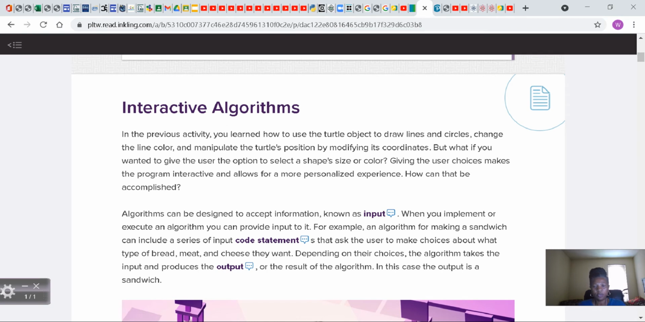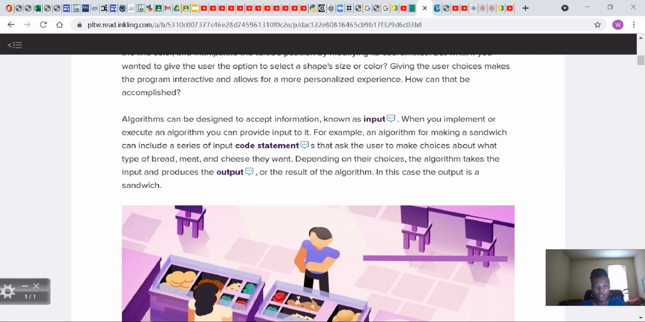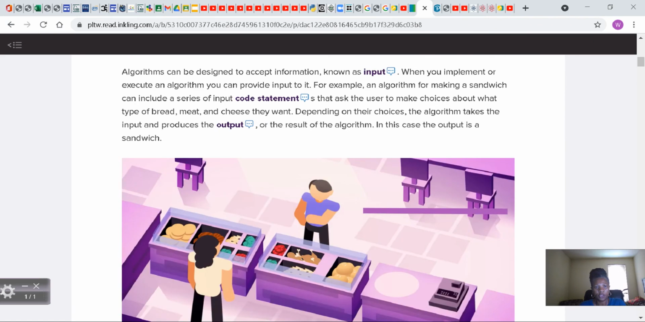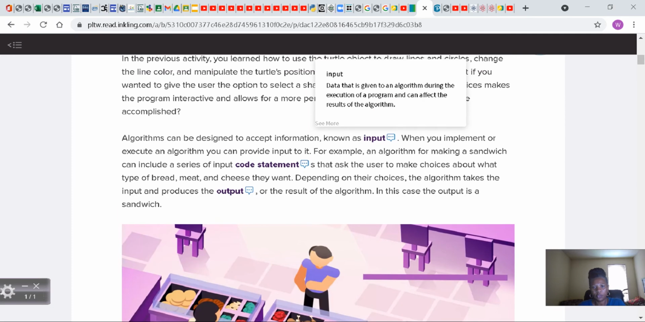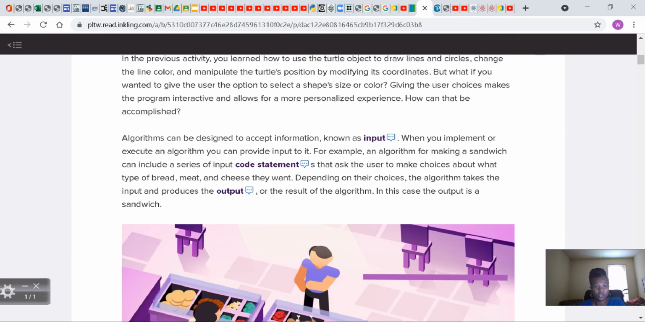We noticed in the previous lesson we worked on the turtle program. We learned how to draw lines, how to change the line colors, and how to increase the size of the turtle. In this lesson, there are definitions here, vocabulary, and we have input, code statement, output. If you want to review it, all you have to do is click on that. It brings up the definition.